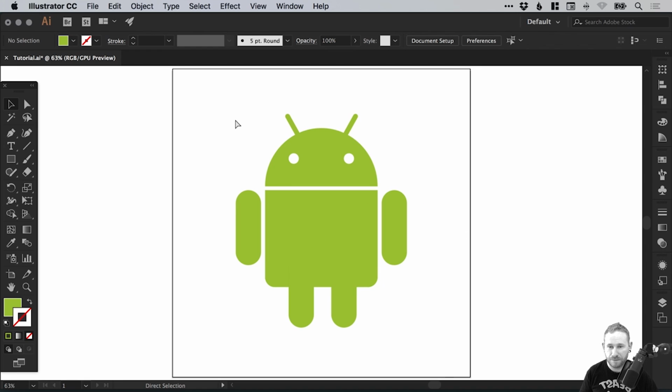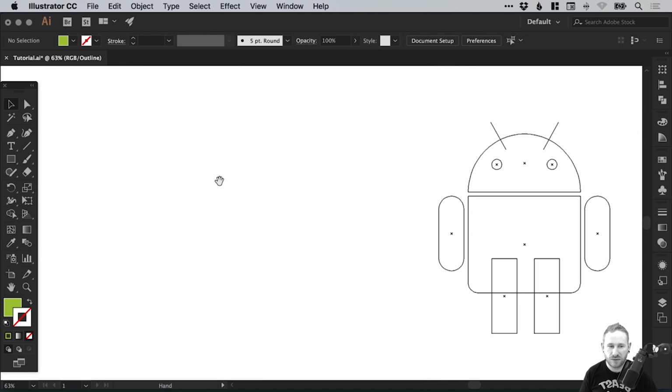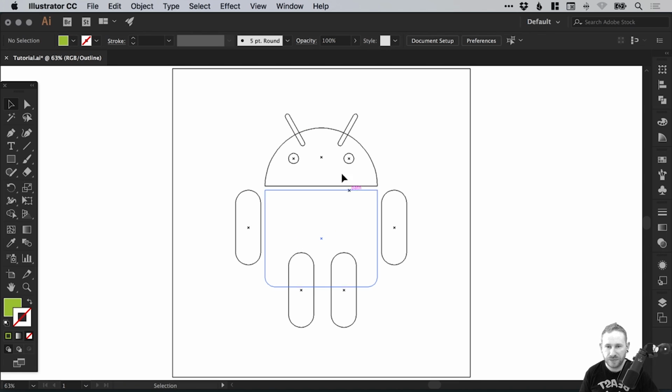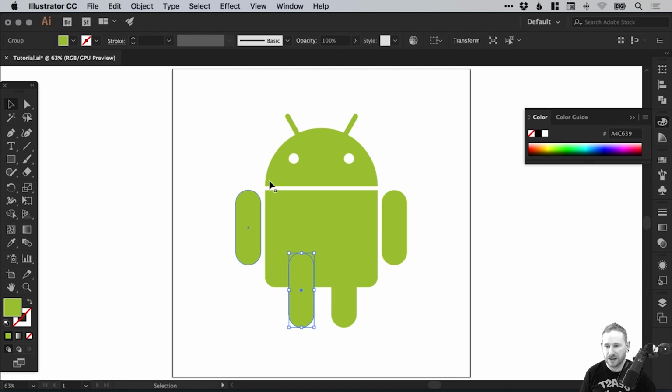And that's what I want. So if I go into outline mode now by pressing Command or Control Y, you can see here it looks very different now. That's what we had before, and this is what we have now. So we actually have lots of shapes, all with a fill, and they've all been expanded as well. So now we can start grouping these together.